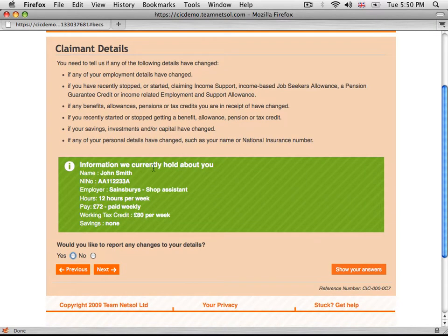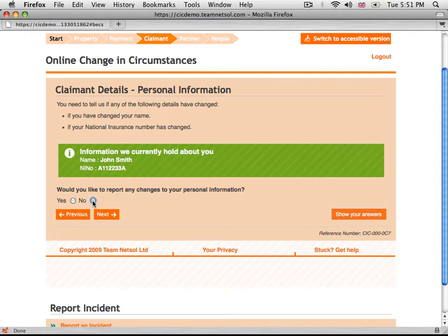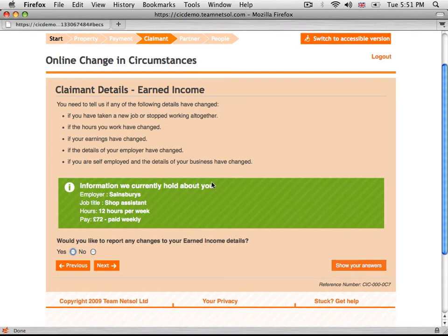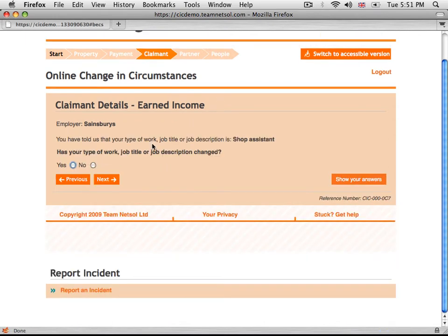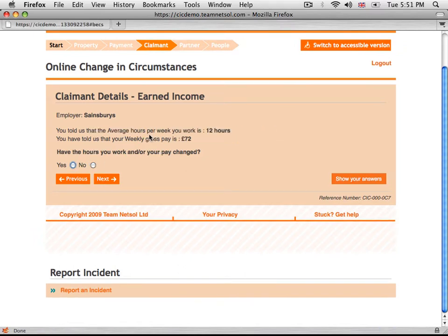The claimant details gives us once again a small snippet of information or an overview of our circumstances as reported previously. In this case, I do have a change. I've changed the number of hours per week that I work. So we don't want to change the name or NINO. However, we do want to change the details of this particular job. And I still work for this employer. The job description hasn't changed. However, my number of hours has changed.